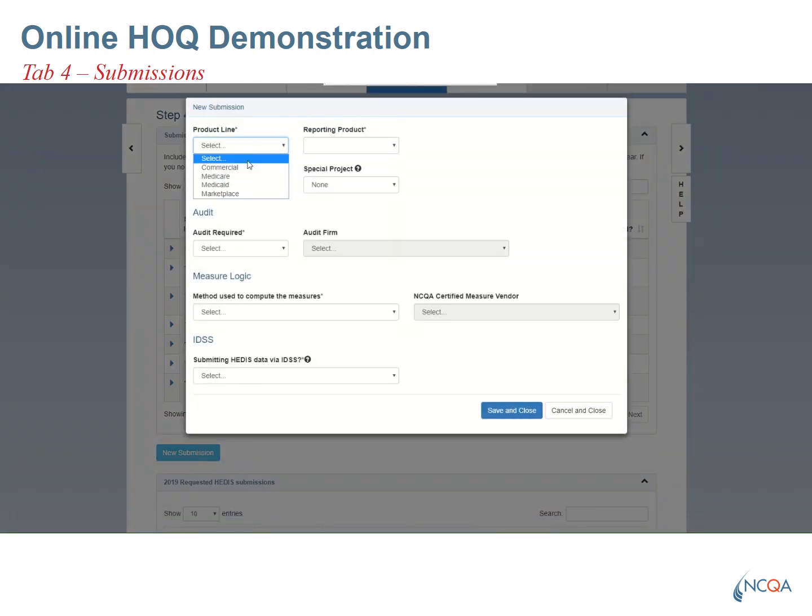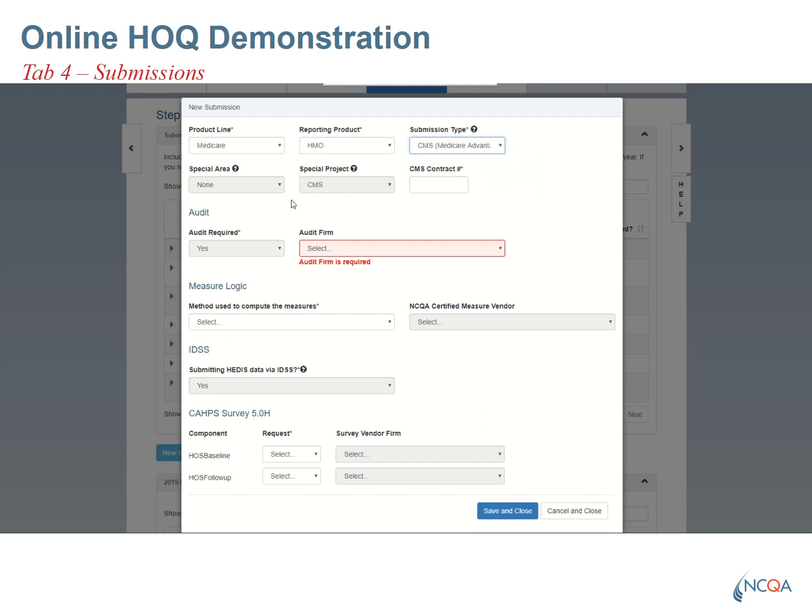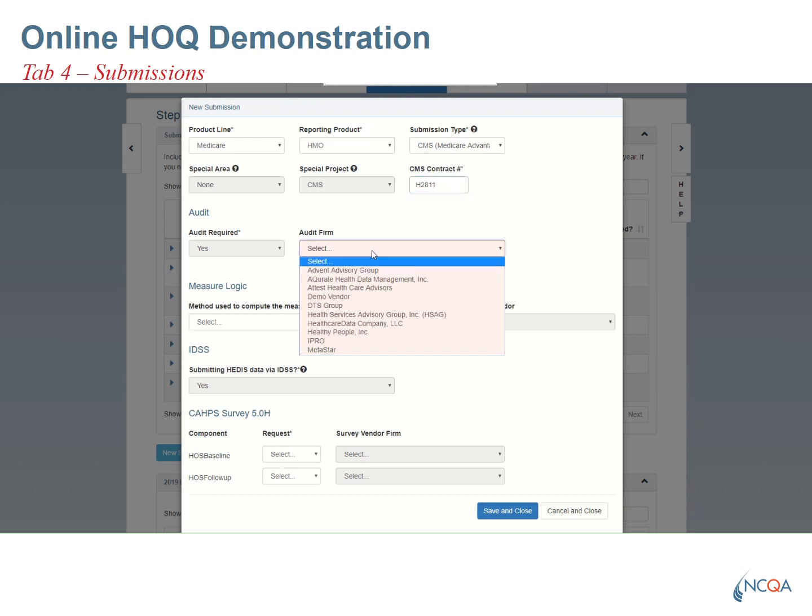My product line is Medicare. Reporting product is still with HMO. Submission type, I'm going to say it's a CMS submission type. And my contract number, H. I don't remember what I put, but you should remember what you put. Put that contract number there.